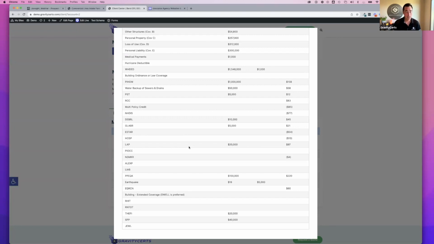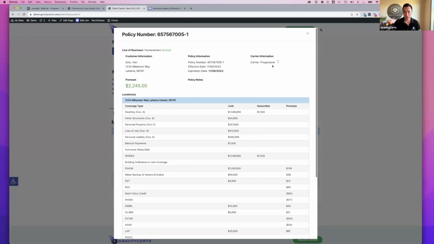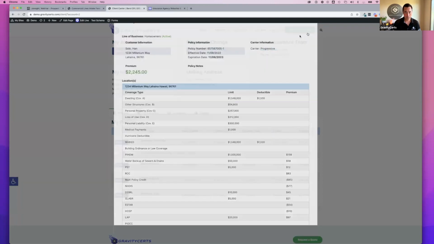about their policy, see what type of coverages they have, or if they want to submit a claim because they have a water damage claim, they don't know if they want to actually submit that or not. So they can come in here and look at how much water damage coverage they have or what their deductibles are. So it makes it really easy for clients to come into here.